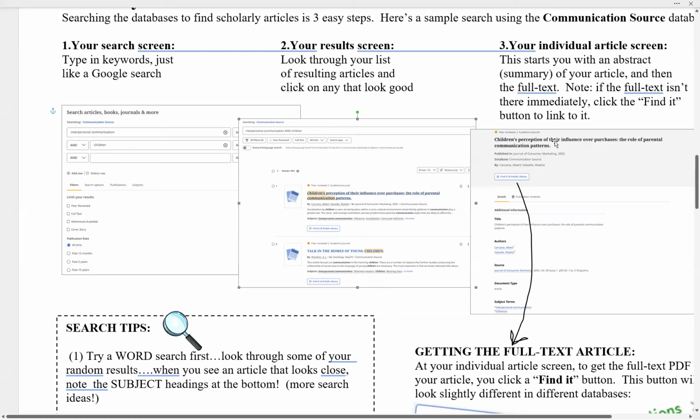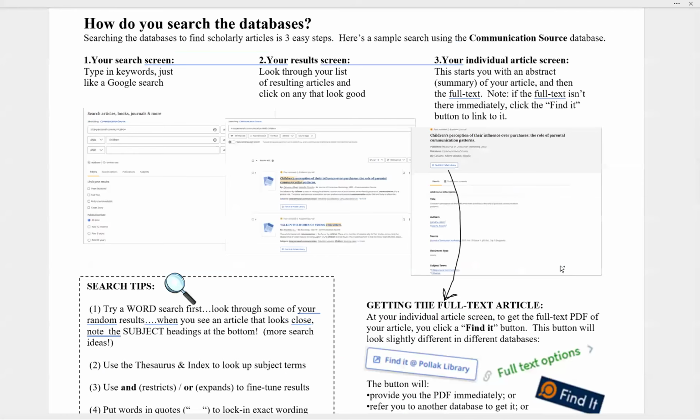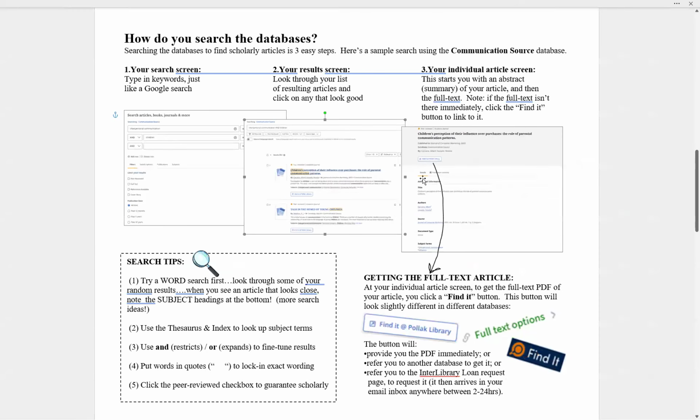But let's say you do like it. So I like this one. It sounds good. So where's my full text? Perfect. That's what I'm going to show you right now. After you read your summary, your abstract, and you like it, then zoom out here, you click on this button right here. At the individual abstract screen, you get the full text PDF of your article, and you click the Find It button. This button will look slightly different in different databases.